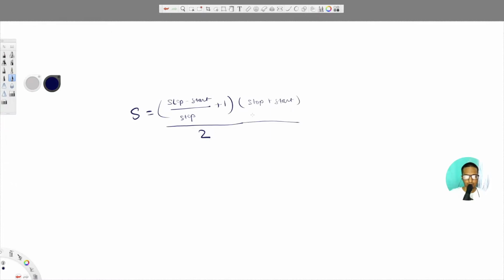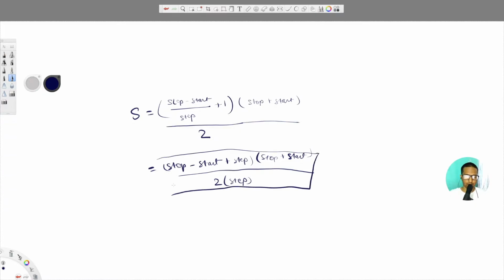Now do we want to simplify this a bit? Let's do that. So this will be (stop minus start plus step) into (stop plus start), divided by 2 into step. And this is simple enough to be coded into our solution. Let's move forward with this.